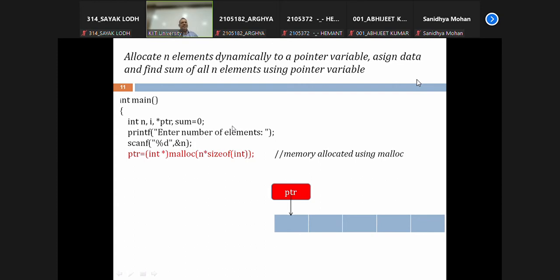Very good. Have you understood the next two statements, printf, scanf? Tell me yes or no. Yes, sir. N could be 10, 20, 30. ptr assigns to int star malloc n into sizeof int. Is it understood, everyone? Yes, sir. Very good. Do you have any value over here? No, sir. We'll assign. Had I used calloc, a different syntax, these values would have been 0.